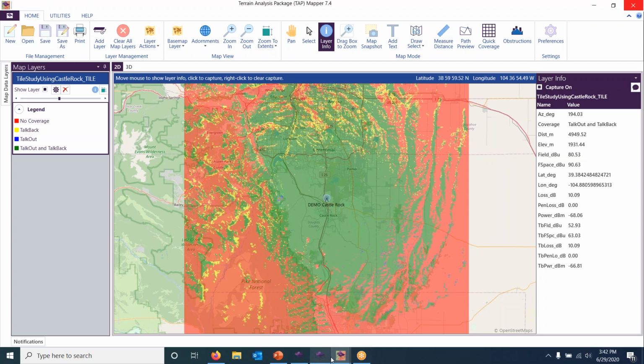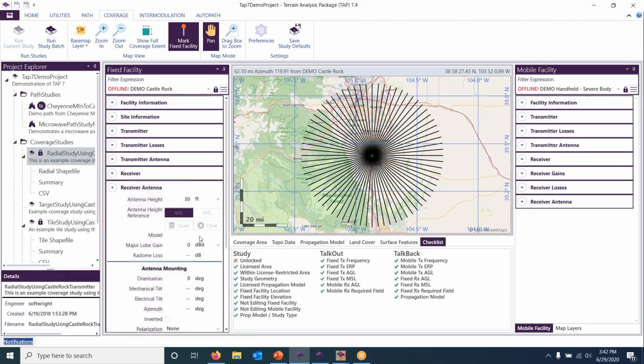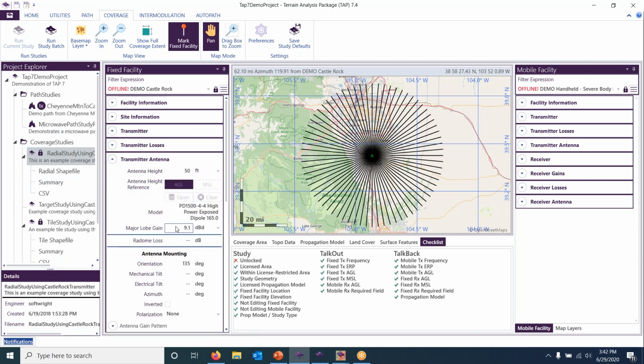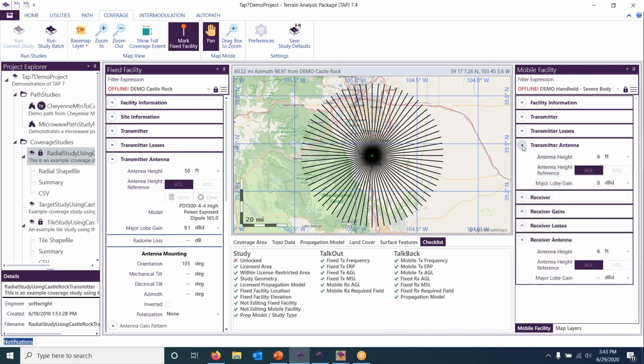And note that when you run the study itself, it takes into account the receive antenna pattern as well as the transmit antenna pattern. So you could potentially end up with very different receive results, I should say, on TalkOut and TalkBack, depending on the antenna heights and antenna patterns that you've selected. Another addition has been the receive antenna height for the mobile facility. Previously, you just set the transmitter antenna height, and that was used on both transmit and receive. Now you have a separate receive antenna height to set as well, so you can have a different receive antenna height if you wish.